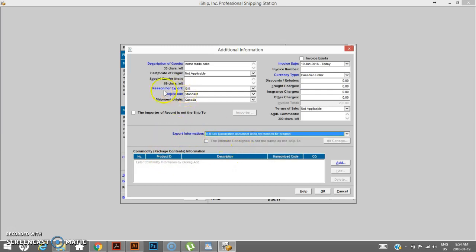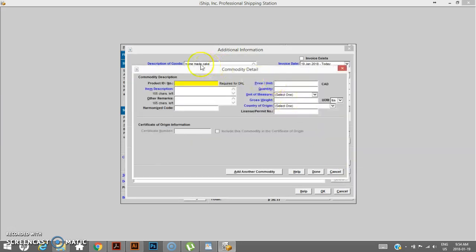So this is still not the commercial invoice. This is the additional information that it does need. Here, the commodity, I will enter it. The product ID number is probably going to be something like the parcel shipping order number, if you want. This is an internal system for your store, if you need that. Item description, again, it's a homemade cake.